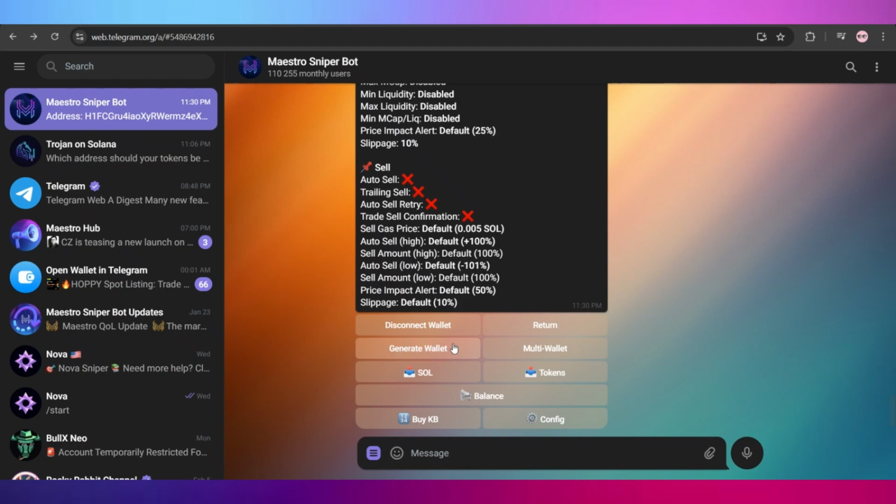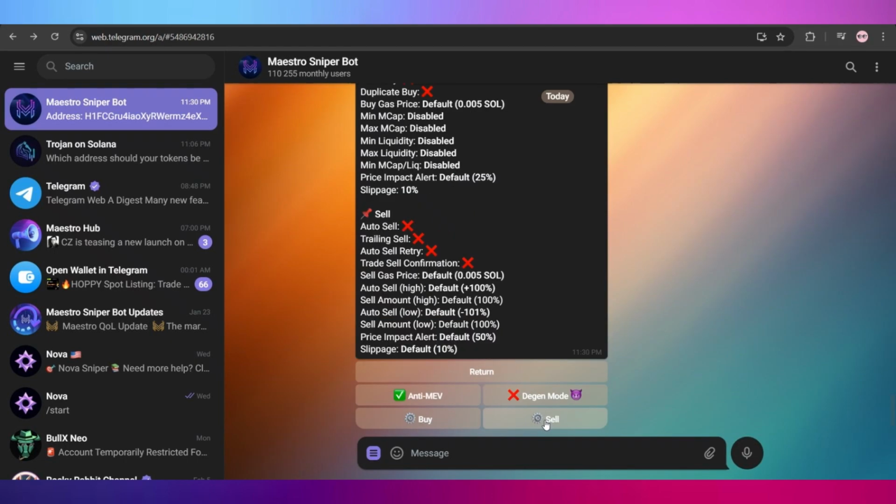What you can do is use that wallet address to put Solana into your Maestro Sniper bot and use it for trading. And once we're done with that, we'll go and see how to edit some of the settings for this bot. Click on this configure button and it will show you these two options, anti-rug protection and degen mode. We're gonna leave them as they are.